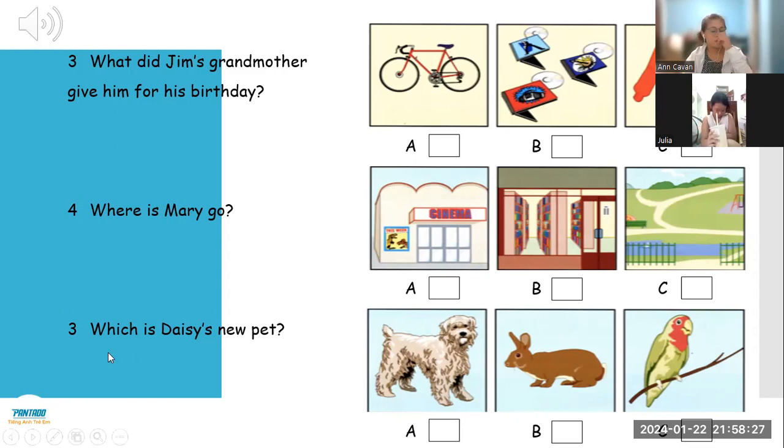Five. Which is Daisy's new pet? I got a new pet yesterday. Another dog? No. My dad didn't want another dog. So what did you get? I wanted a rabbit, but the shop didn't have any. So what did you get? A parrot.